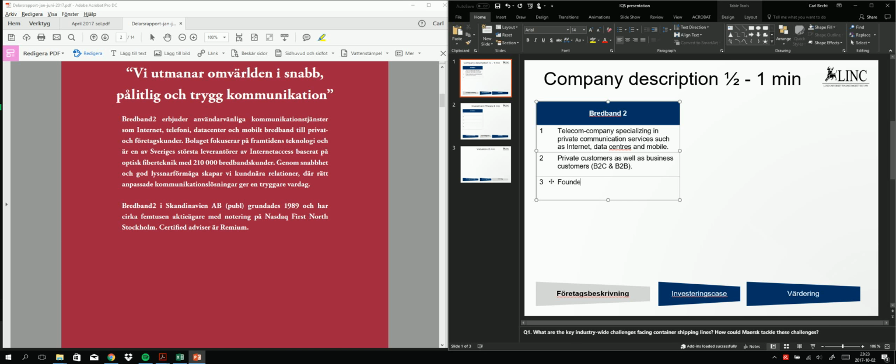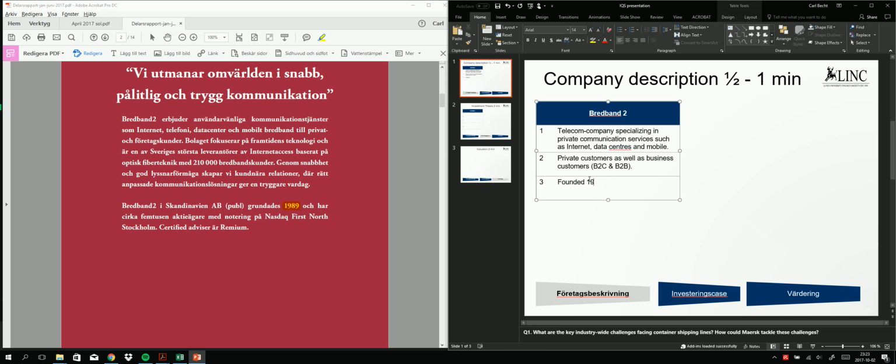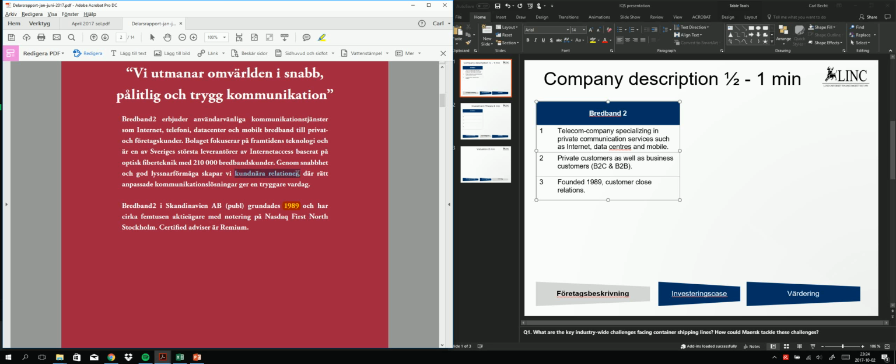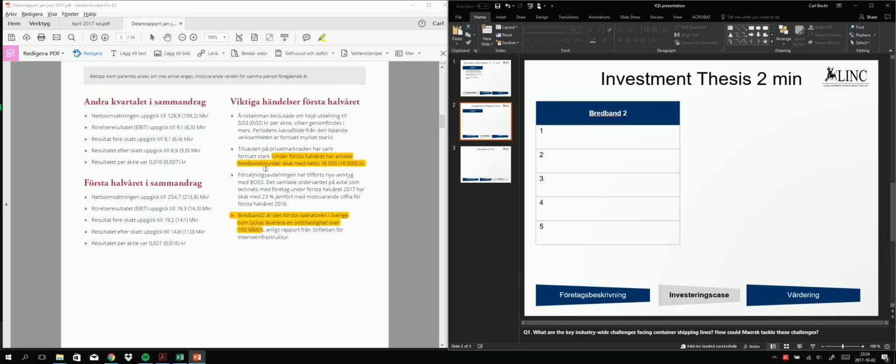Founded 1989. Customer close relations. So there I have it. I will obviously maybe make it more detailed or better later, but this suffices as a company description. So when it comes to my investment thesis, I've already highlighted some stuff I find interesting.